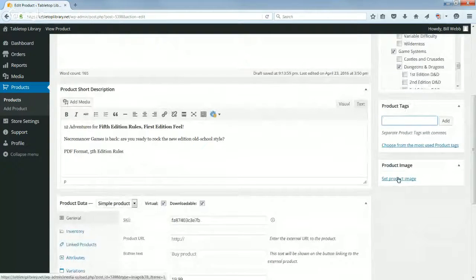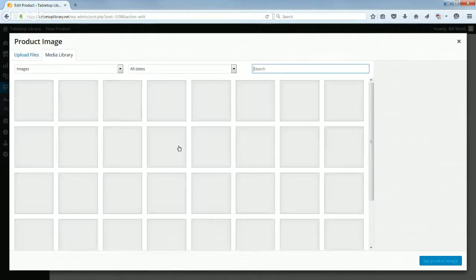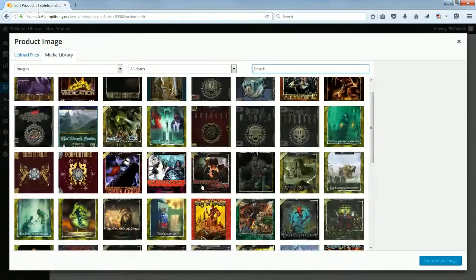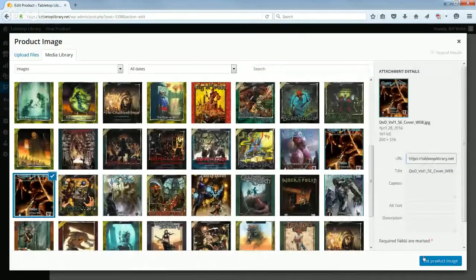Now we go down to product image. To do the product image, we click on Set Product Image, and it presents me with upload files. Well, it usually assumes that you want to upload the file. It doesn't always go to your media library first. So I don't need to select the file from my computer. I can actually go to my media library because I already uploaded this file earlier. And this was Quests of Doom Volume 1. So I've selected it, and the blue button down at the bottom right says Set Product Image. So I can go ahead and click Set Product Image.